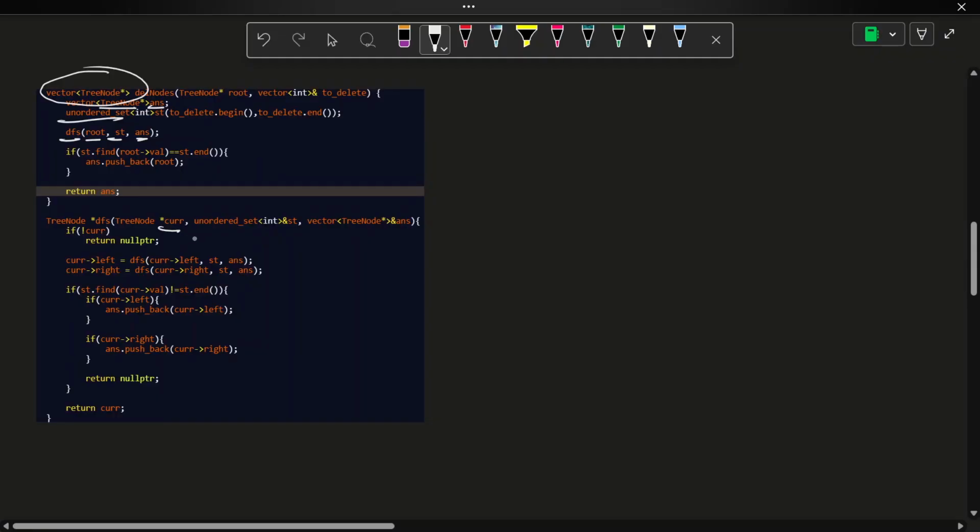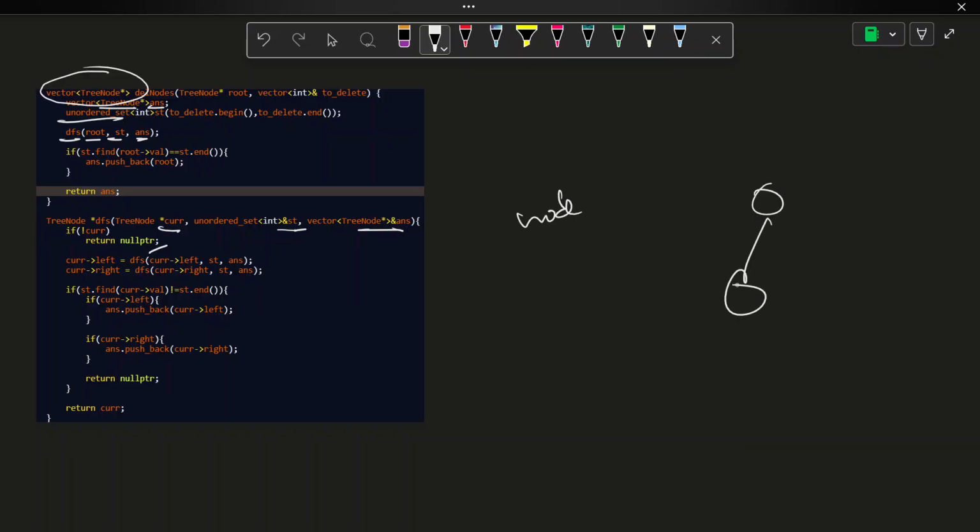So I will get a node, any random node, and get the set and the answer. If the node is currently null, I have to return a null pointer, because there is no node. And here we are calling on the left and right subtrees. That's why I am calling the DFS of the left subtree and the DFS of the right subtree. Got it? And I am storing these in left and right. Why I am doing this, I will explain later.